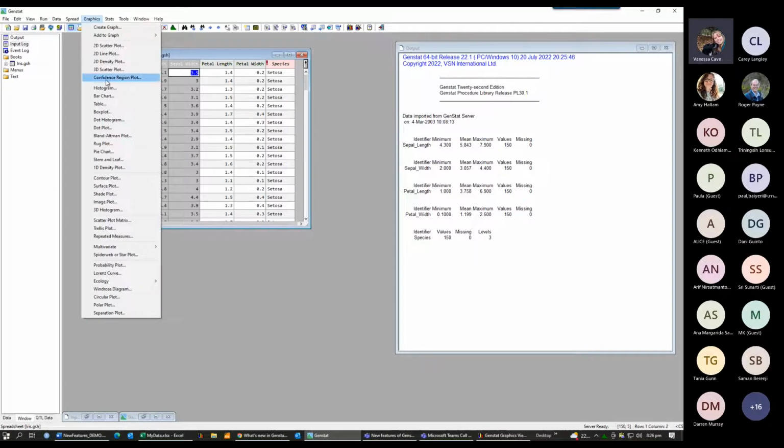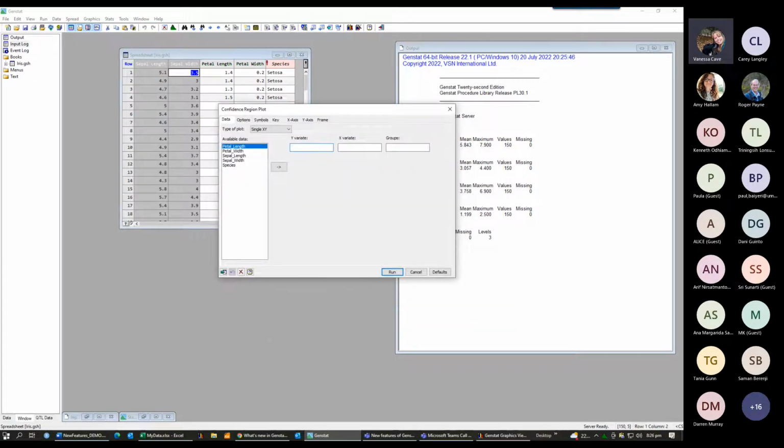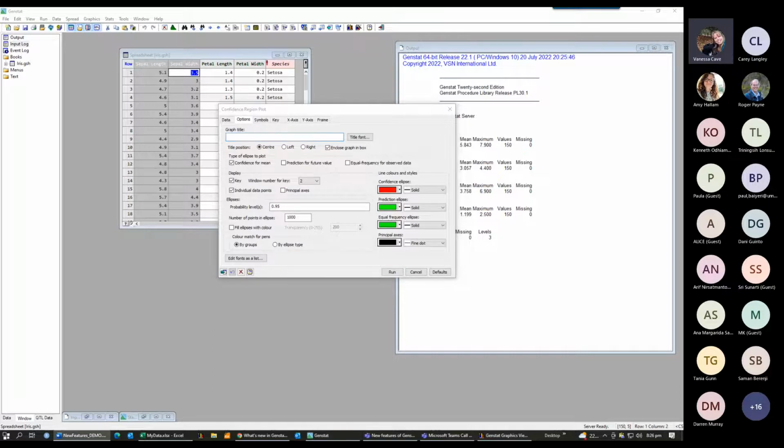So graphics, confidence region plot. So the data tab is exactly the same as for a 2D scatter plot. So let's select sepal length as our y-variate, sepal width as our x-variate, and species as our grouping factor. Now it's the option tab where things get more interesting, as it's here we can select the type of ellipses to plot. So confidence, prediction, or equal frequency.